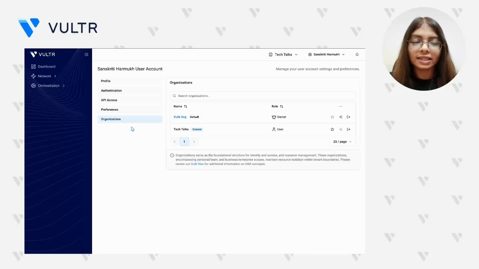Also worth noting, the next time this user logs into the Vultr console, they'll be asked upfront to choose the organization to land on. Once logged in, they can switch organizations internally at any time, either through the organization switcher or from the organization section in the account settings. Just go to the target organization and click Switch to Organization. But to avoid having to select an organization every time, you can set the one you use most often as the default one. Now let's go back to the TechTalks.org owner account.